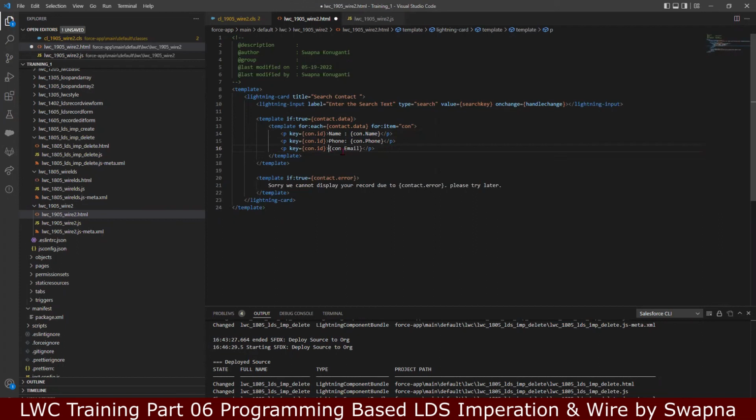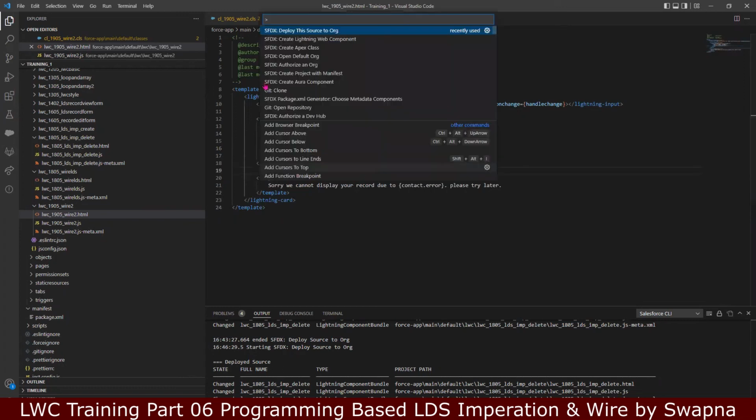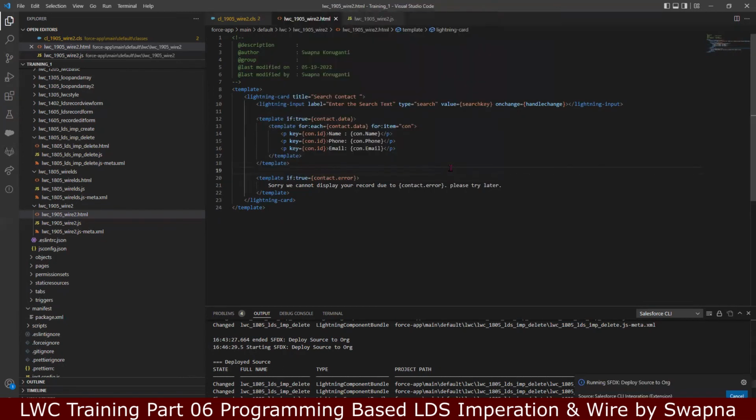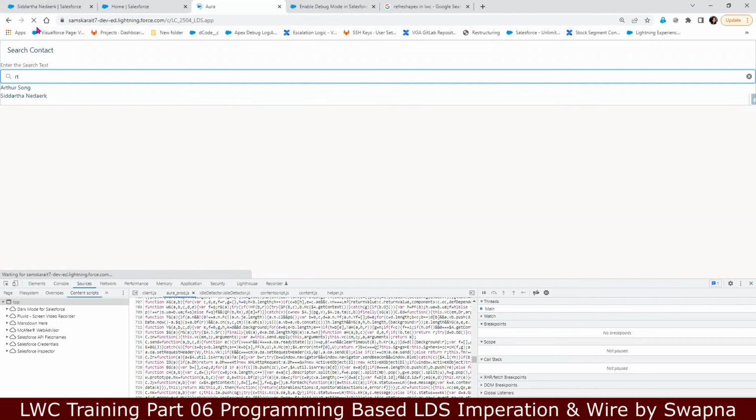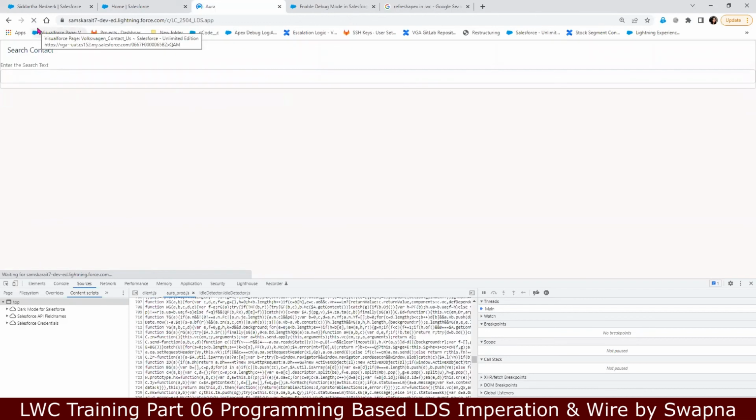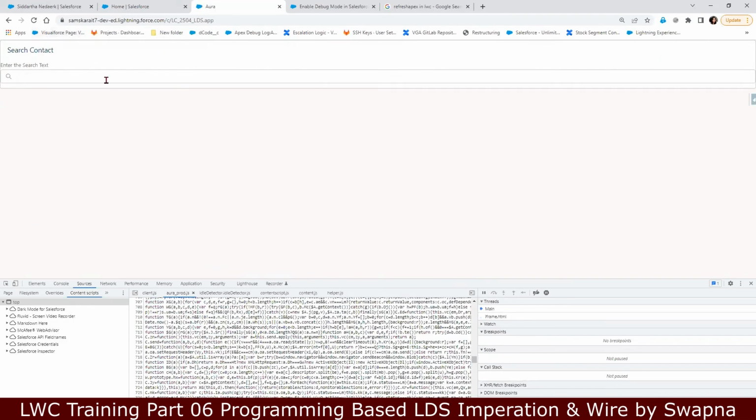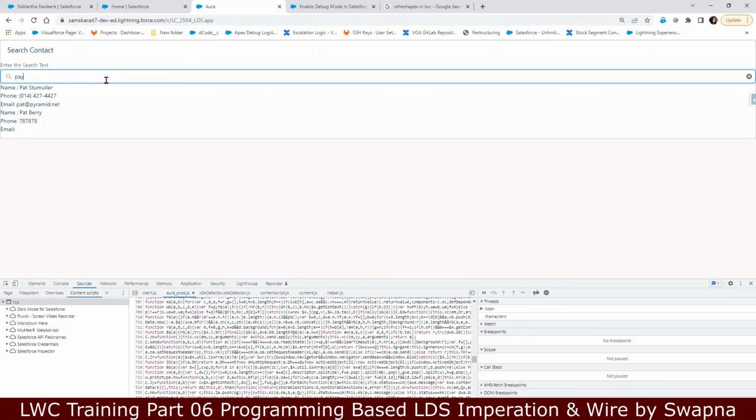Let's put this email. Okay, let's save this. Control-Shift-P, deploy this source to org. Okay, now let's refresh. When I search Pat, it is giving me the name, phone number, email, name, phone number. There is no email for Padberry, so it's not giving me the data.